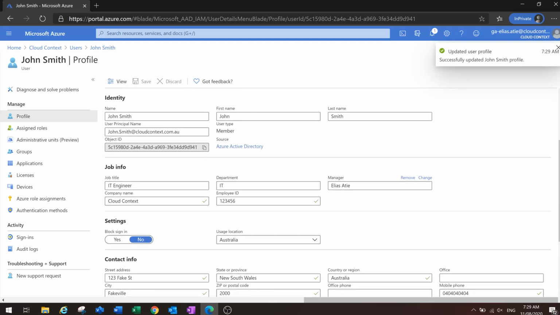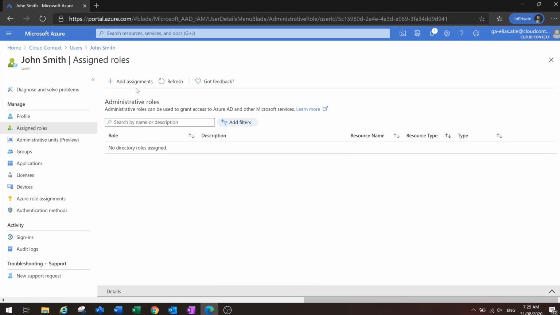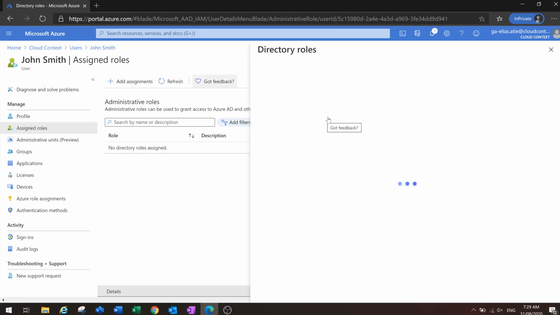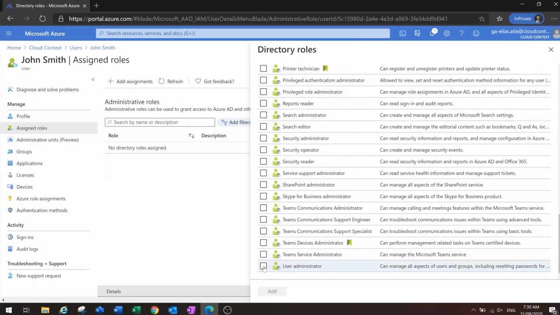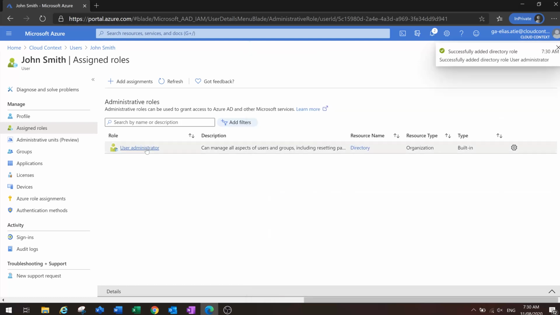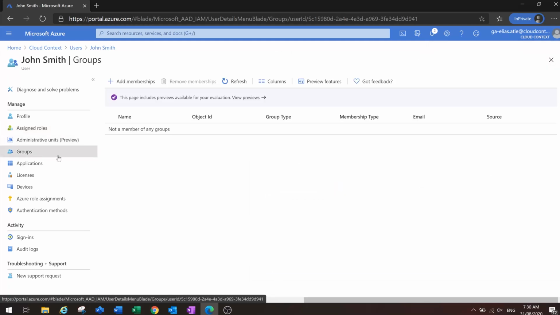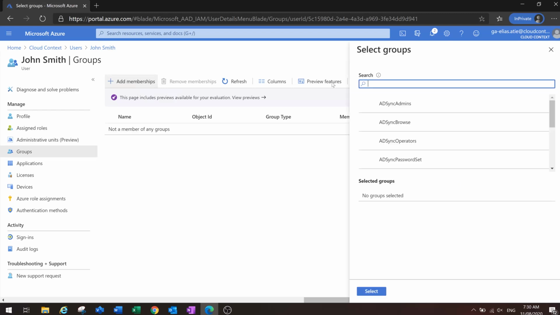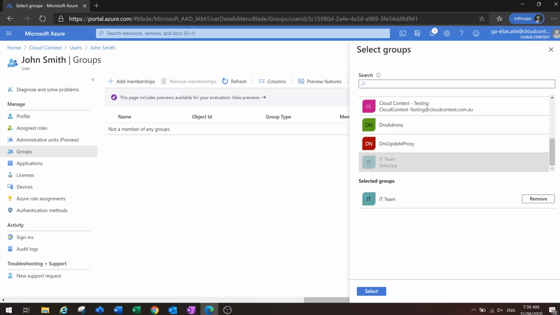In this portal, we can also assign a role to the user. So if we wanted to make John Smith an administrator, let's say a user administrator, for example, we would tick this box here and just select add. We can also see any groups that the user might be a member of. That will come up here. And if we want to add him to any groups, we can just go to add memberships. Let's add him to the IT team group that we previously created.